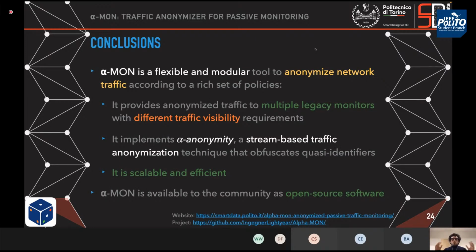So here I would like to draw some conclusions by wrapping up everything that I've presented to you. α-Mon is a flexible and modular tool that can apply anonymization with a rich set of policies. It can provide anonymization to legacy monitors that need different traffic visibility. It is based on a streaming anonymization technique. It is scalable and efficient, and we had the possibility to test this tool in a real environment, since it is today active inside the Politecnico network.